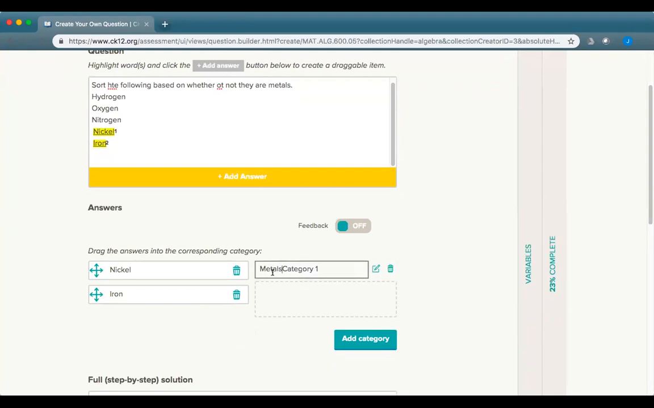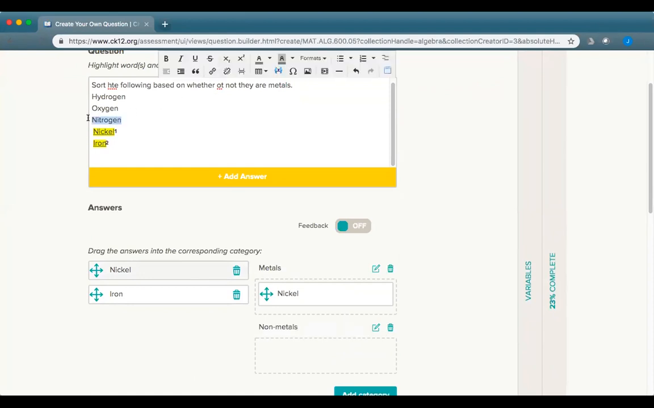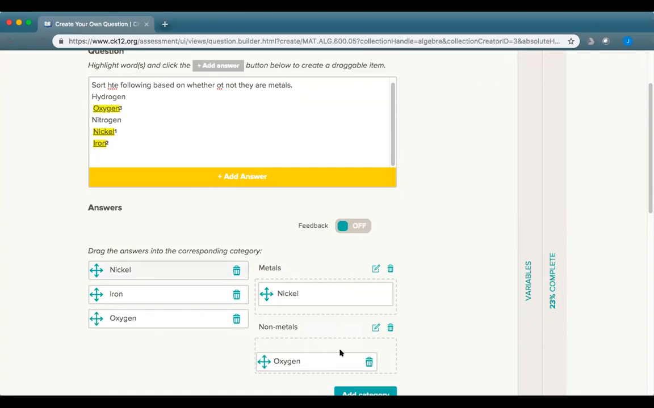So let's say metals is my first category, and I would put those two in there. And if you wanted to mix the order up, that would go from there. And then I could say non-metals. And let's just choose one more of those for here and add that answer.